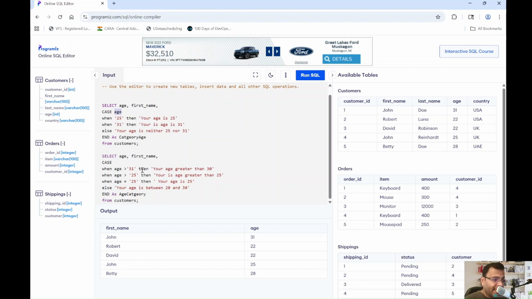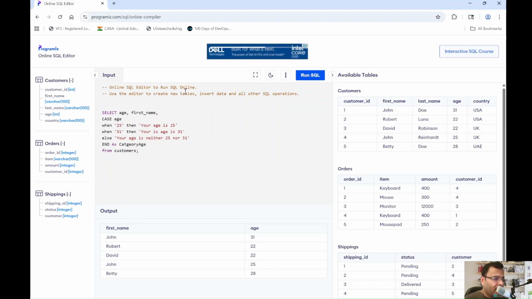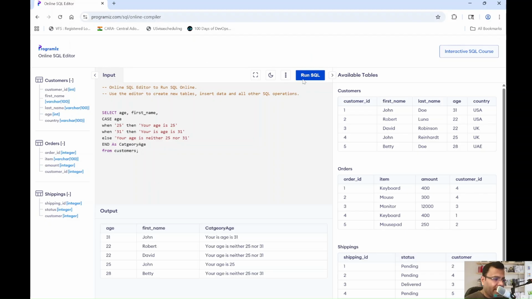In the usual case statement, we are evaluating when the age is greater than 31, do this. When age is greater than 25, do this. When age is equal to 25, your age is 25, else this. So that's the difference between the two: one is the case expression, one is the case statement. Now let's execute the SQL select query with the case expression, and let's run it and see.